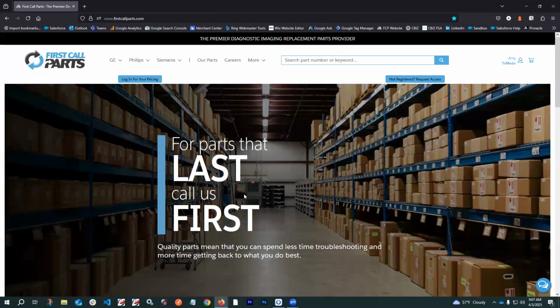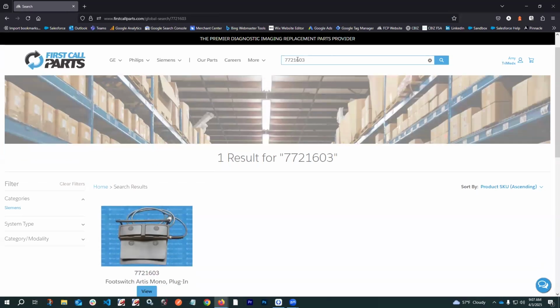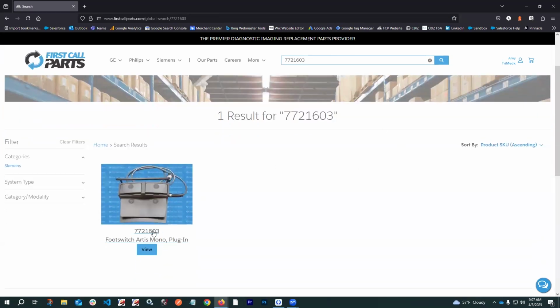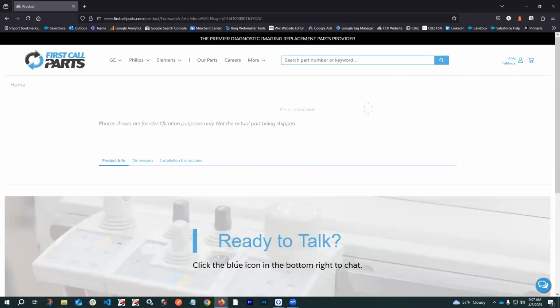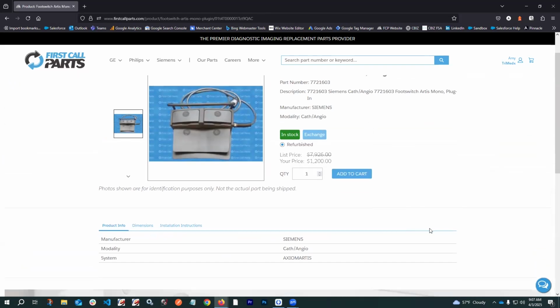Now, when we want to search for a part, we have a part request and a part number. We search here, click enter. And then we scroll down and we can verify the part number is correct in the description. You can click view, or you click on the picture. It's going to take you directly to the product details.